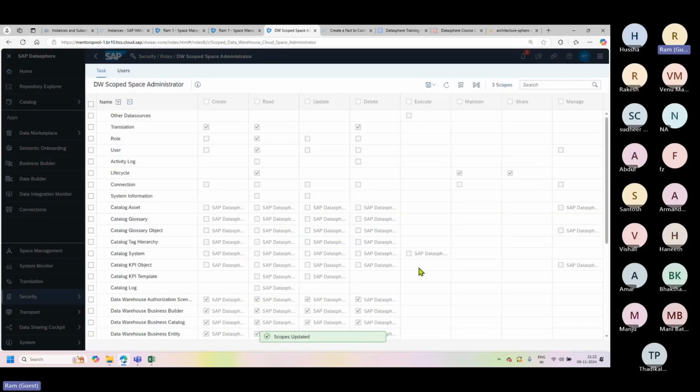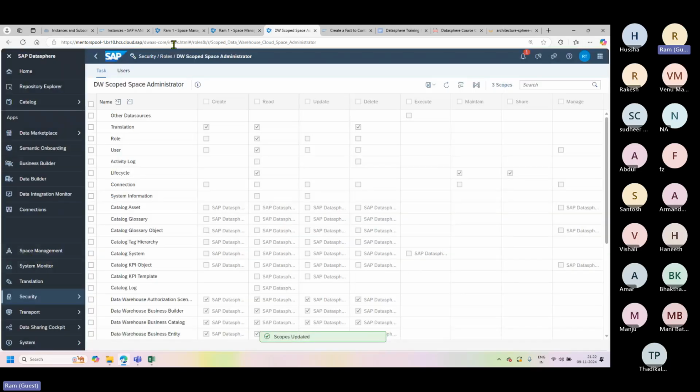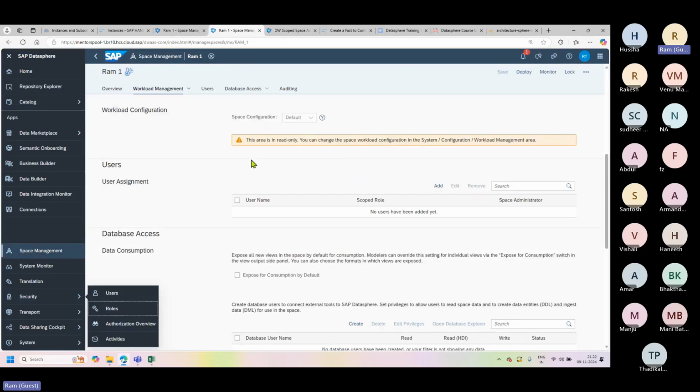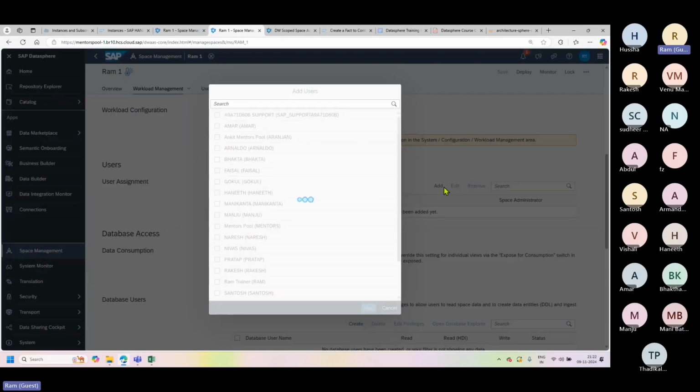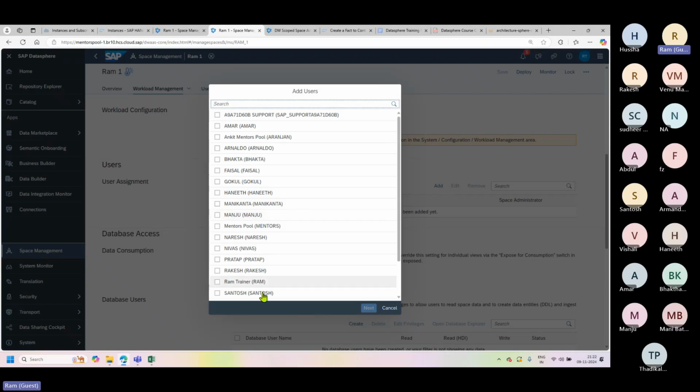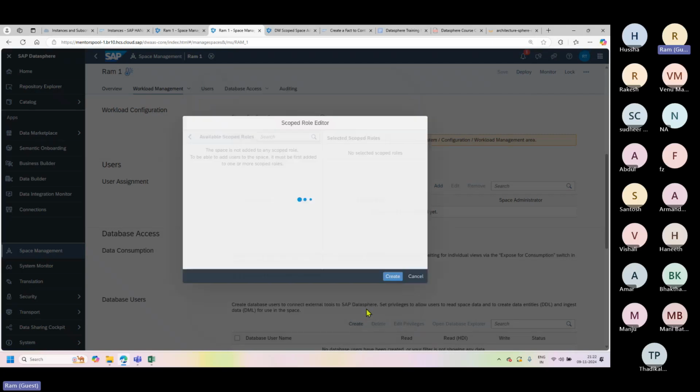So now I have added this new space which I created. Now if I go back to my space and try to add a user, for example, I'm trying to add myself and I go next. Now it will list all the roles which have this particular space in their scope. So at the moment I have only one role like that, so I see only one role.